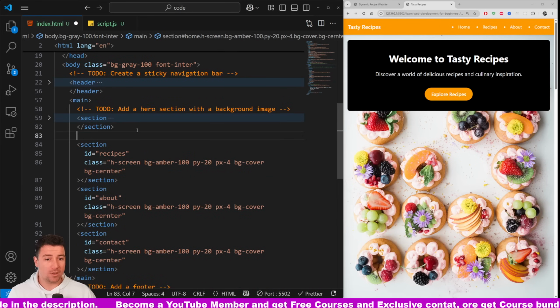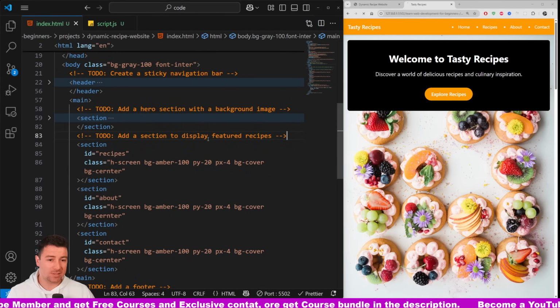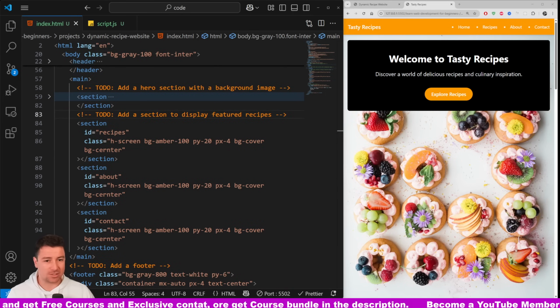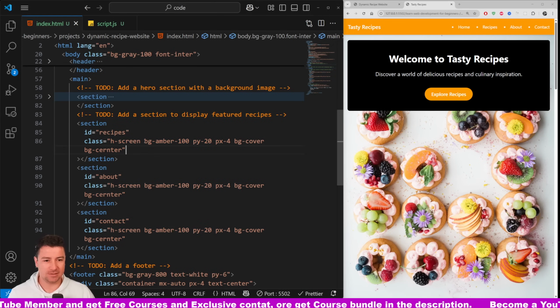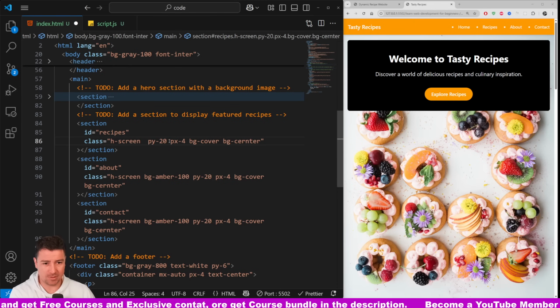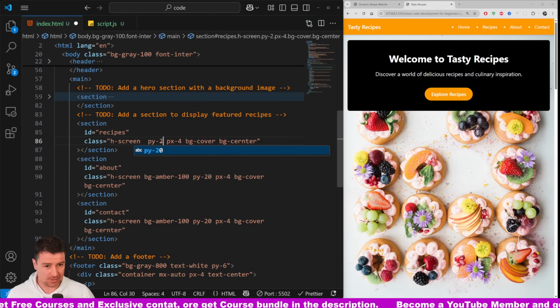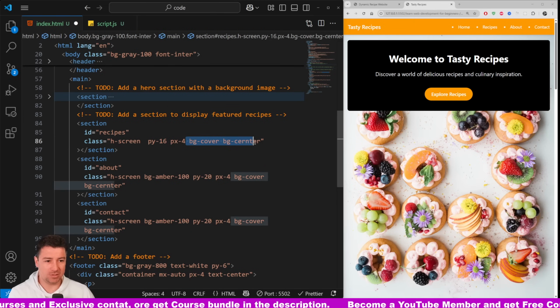And now we're going to move on to our next section, which is going to be the recipes. So add here a recipes section. What we're going to do next up is make a couple of changes to the section classes. So everything here, I'm going to remove ember. Padding will be only 16 on the y-axis. BG cover center I'm going to remove, like this all over the place.